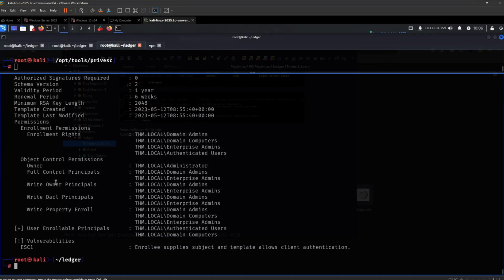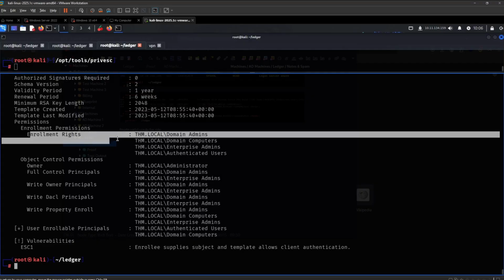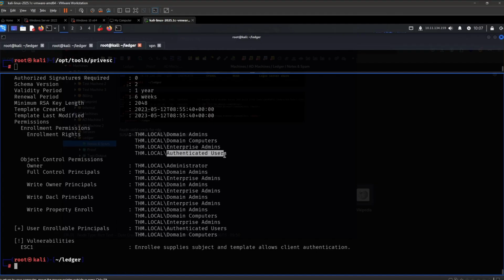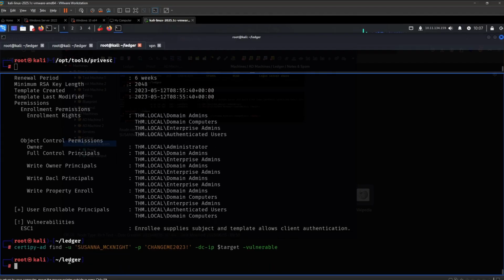The most important part about this really is these enrollment rights. These are the people that essentially can perform this attack. Authenticated users, or user Susanna, is definitely a part of authenticated users. You could run BloodHound, or you could log on to her again with RDP and check her groups.